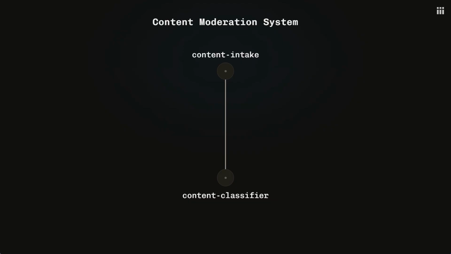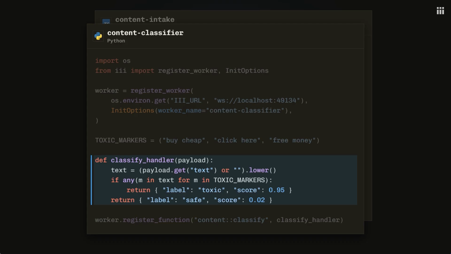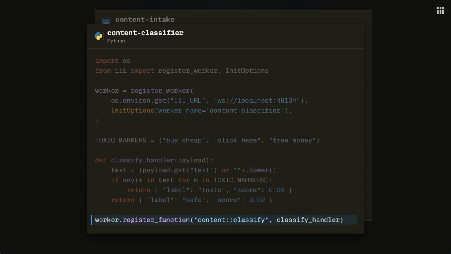We have two workers, content intake and content classifier. Here's the classifier worker, custom built in Python. First, the handler. Text comes in, a label comes out. Then we turn that capability into a worker. It gets the worker name content classifier. Then it registers the classifier as content classify. That's the function name the rest of the system will use.